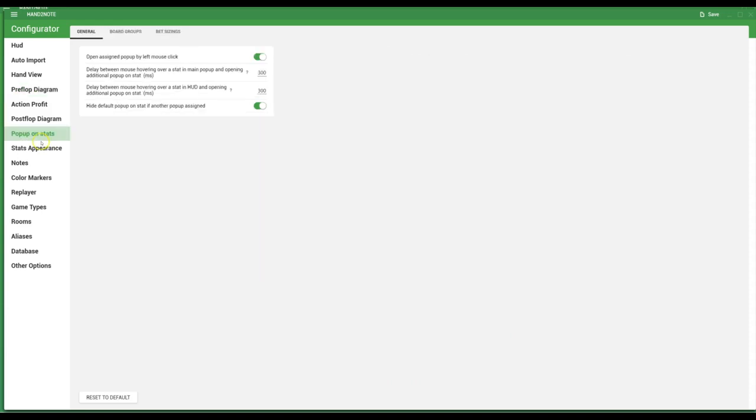I've now gone to pop up on stats. This HUD is really designed to be used with this option toggled on, open assigned pop-up by left mouse click. In other words, if you want to bring up a pop-up, you go to the HUD panel, you click on the stat where you want the associated pop-up to be brought up. By default, this option will be off, meaning that the pop-up appears when you hover. Now there's a reason why you should actually have the open assigned pop-up by left mouse click on, regardless of which tracking software you're using.